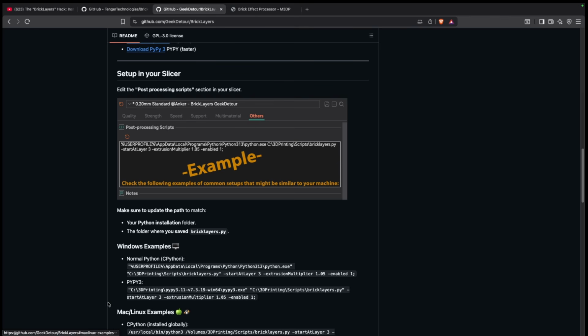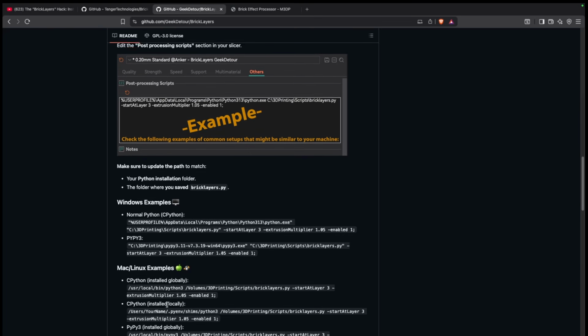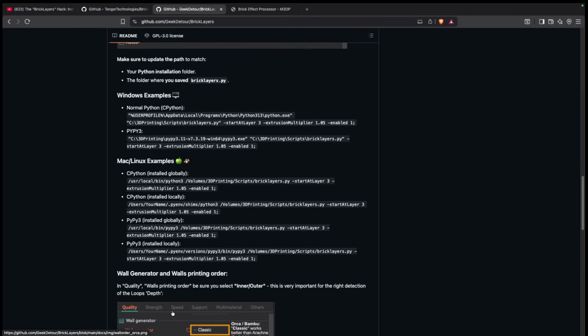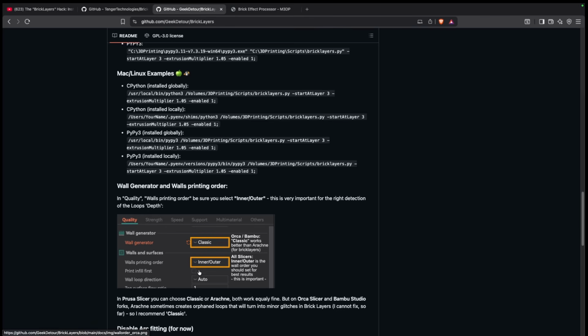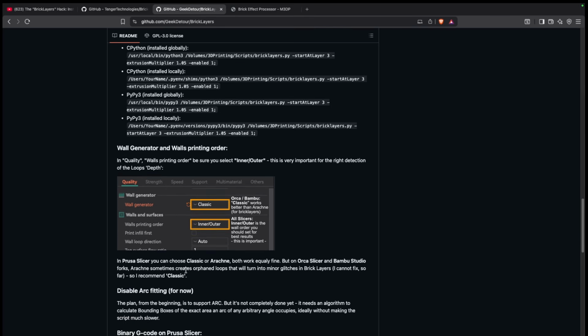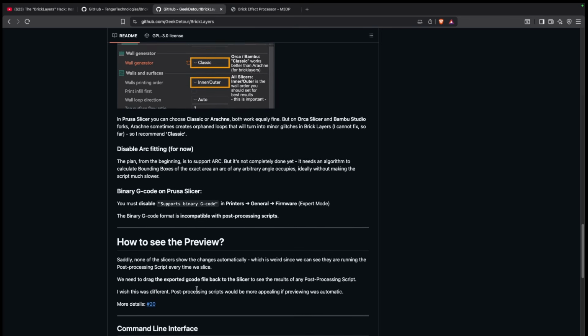Now, there's a couple different things to point out with this implementation. One, the defaults, particularly the extrusion multiplier, is significantly smaller than Tenager Technologies. It's also starting at layer 3 as opposed to layer 1 or layer 0 with Tenagers. There's also some information here. You want to definitely set your slicer to classic and just do inner and outer mode rather than inner, outer, inner, which is what I do.